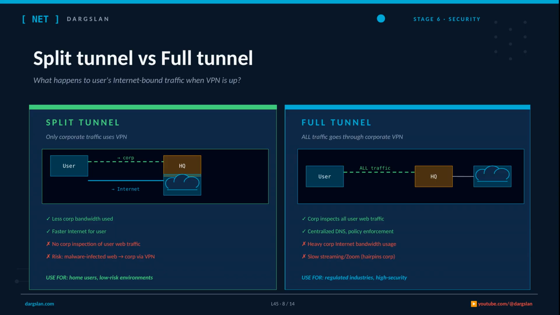Only corporate destinations get encrypted to HQ, while Netflix and Spotify go straight out the local connection. That's fast and bandwidth friendly, but it means corporate security tools never see that web traffic, and a malware-infected laptop becomes a direct bridge into your network. Full tunnel flips it. Everything goes through HQ, so your DNS filtering, web proxies, and DLP inspect every packet, at the cost of hairpinning Zoom calls halfway across the country. Home users typically get split.